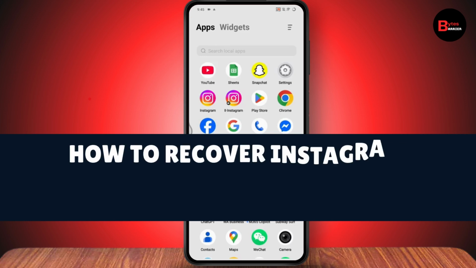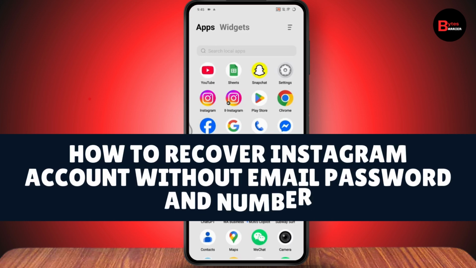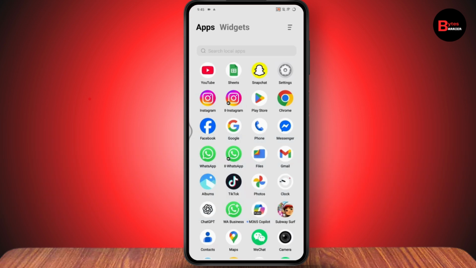How to recover Instagram account without email, password, and number. So if you want to recover Instagram account without the email, password, and number, then what you need to do is first make sure that you have a stable internet connection.